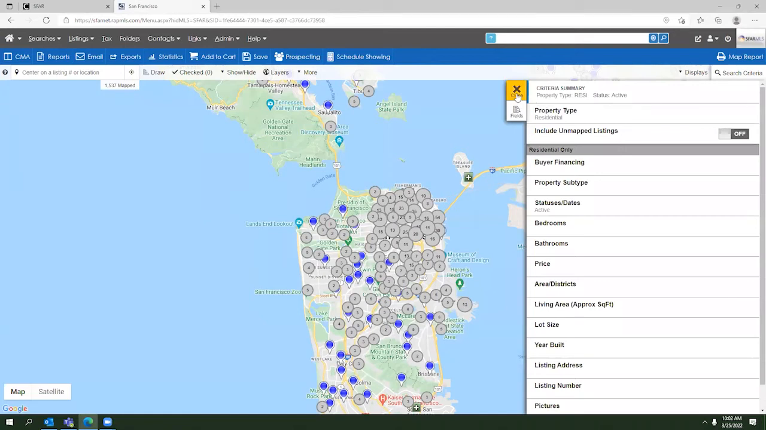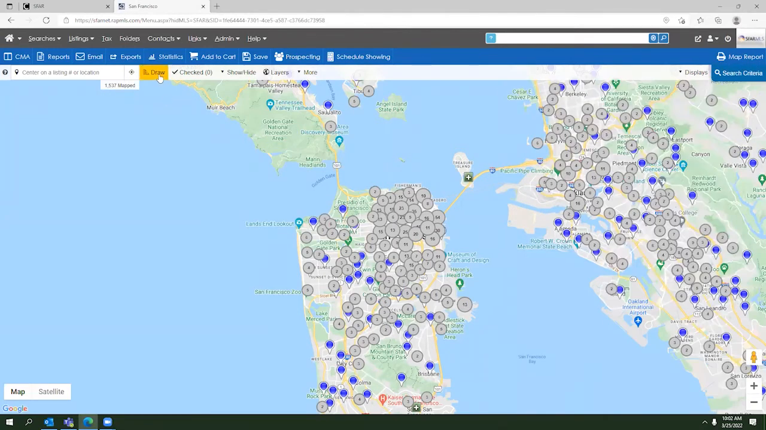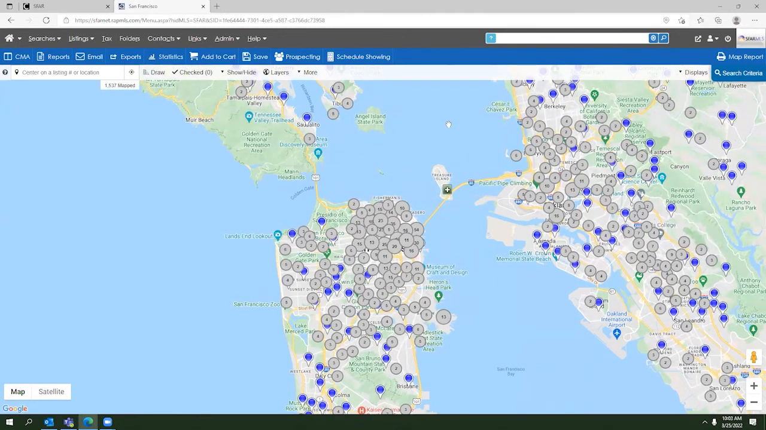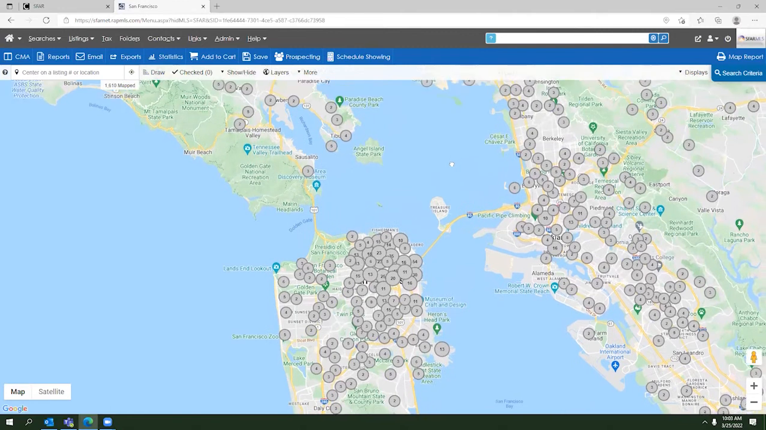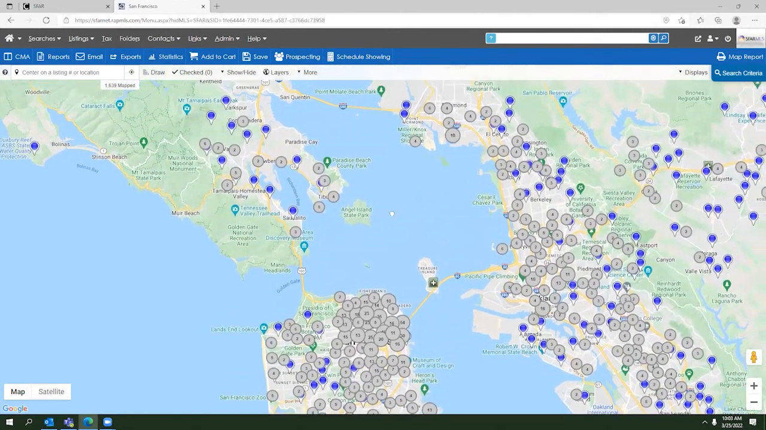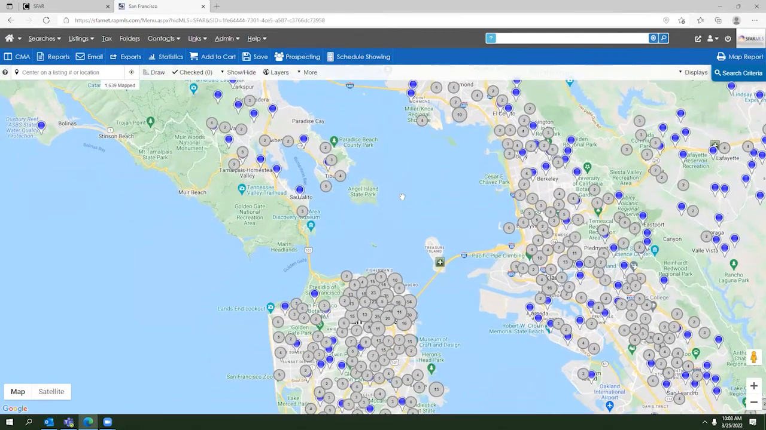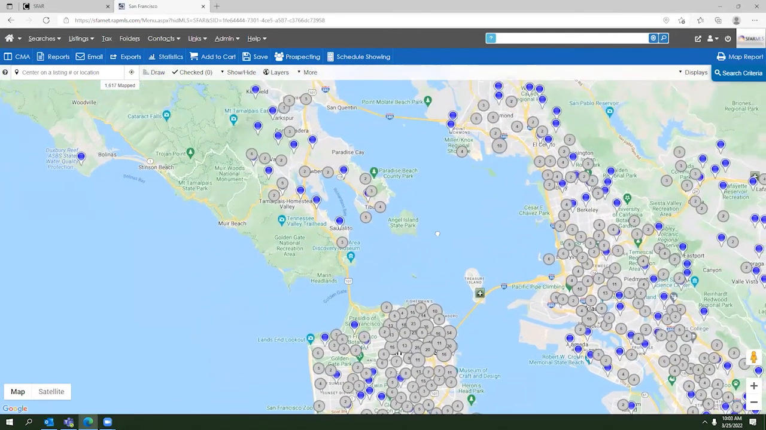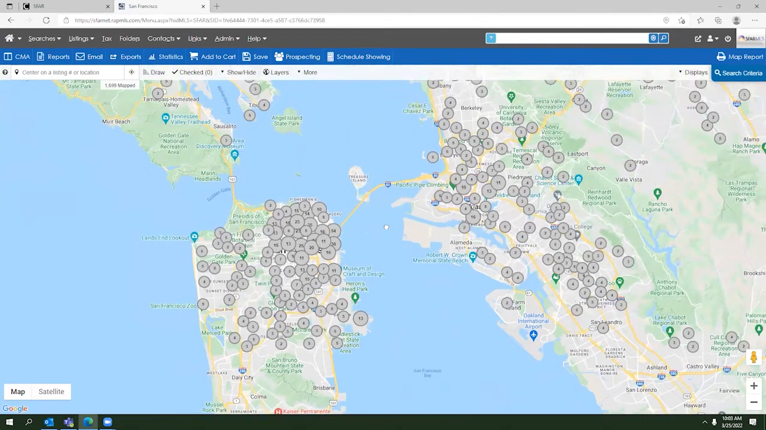And a great way to do that is using the draw tool on the interactive map. But first, I'm going to step back and show you all that on the interactive map, you can see all of the listings in our super regional NorCal Alliance, which includes other associations such as Barry's and Metro List.